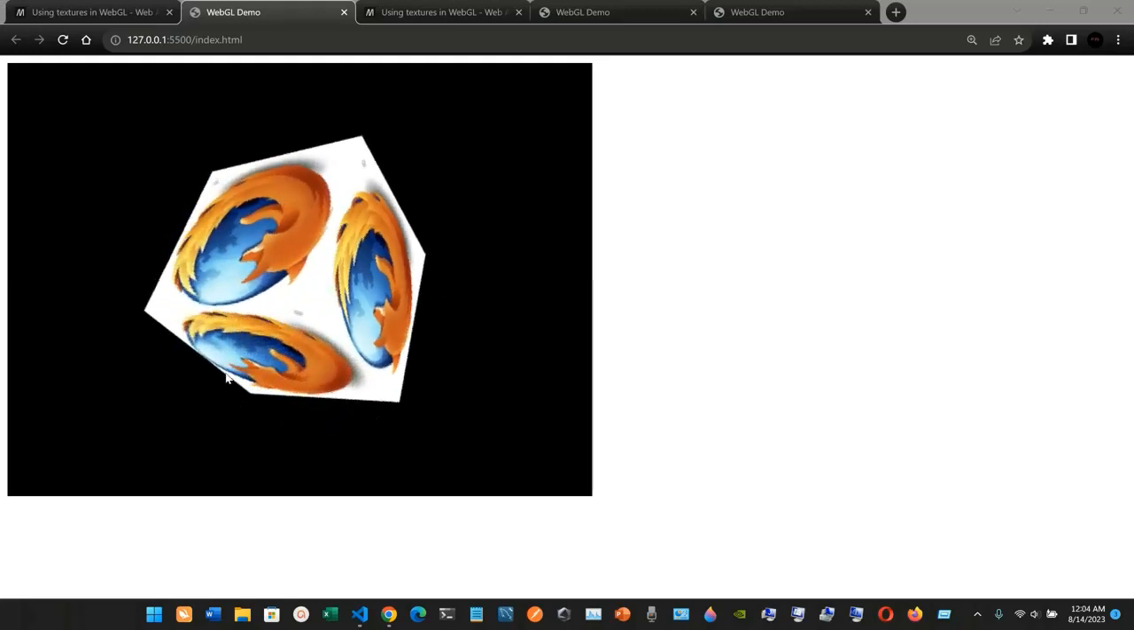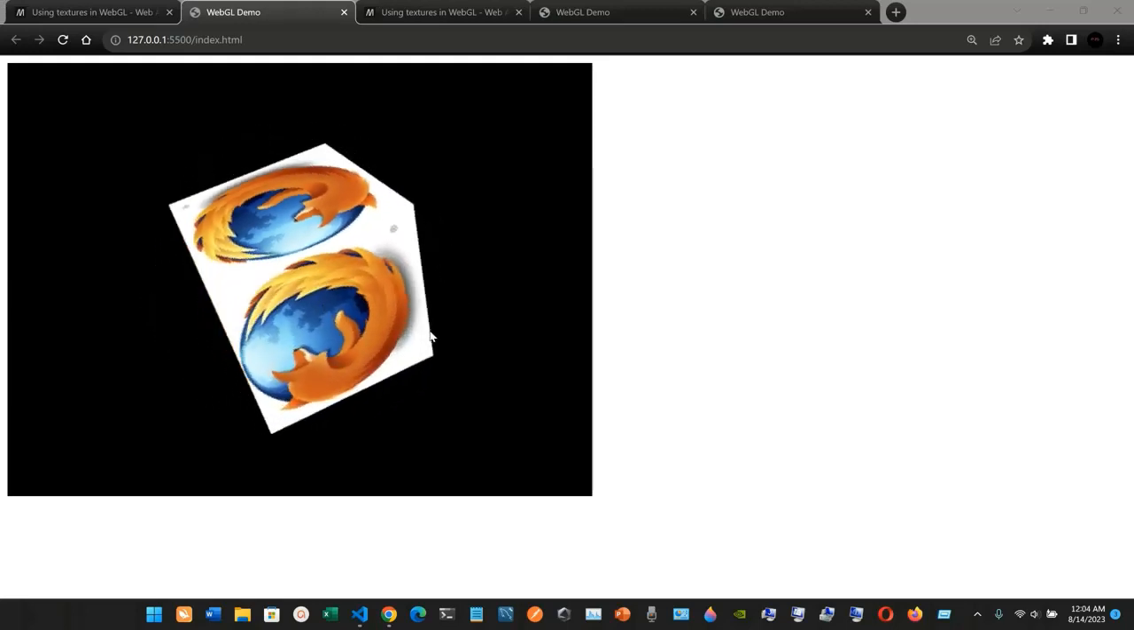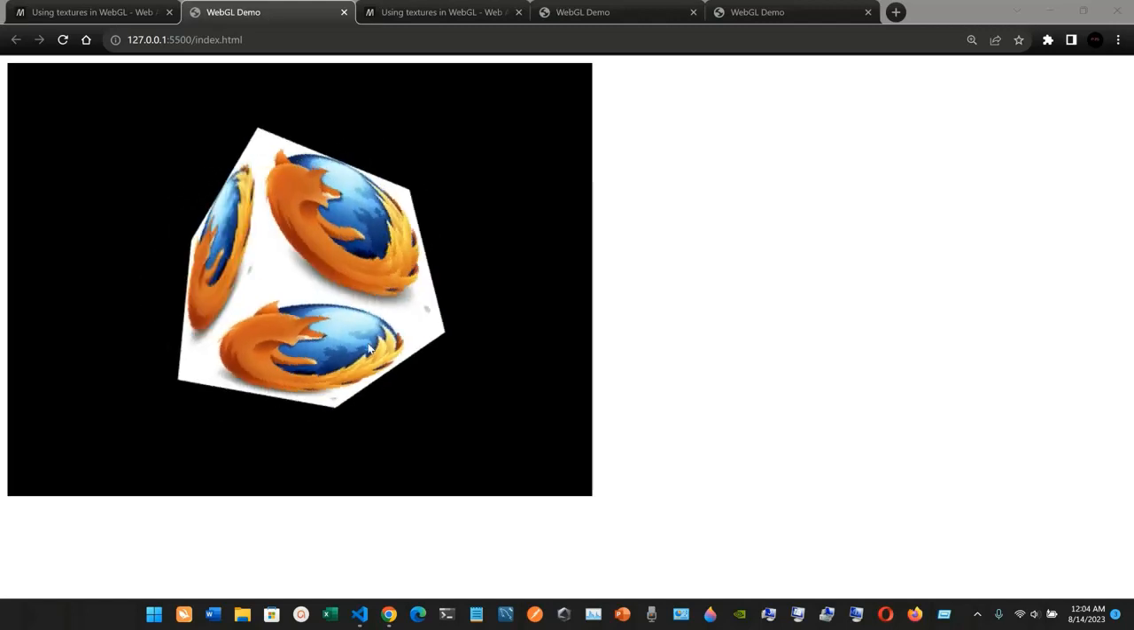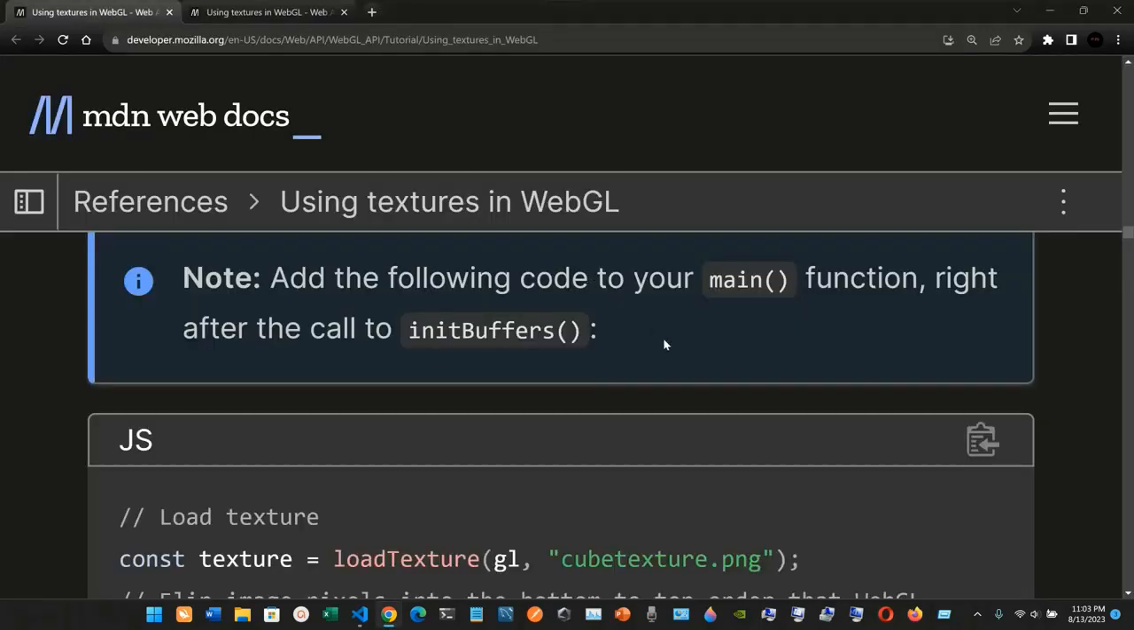So this is a continuation of using textures in WebGL, and this is our final product that we want to achieve. So now we're gonna add the following code to our main function right after the call to init buffers.